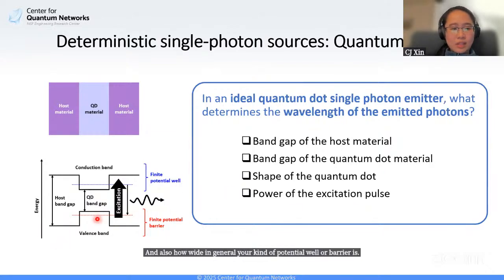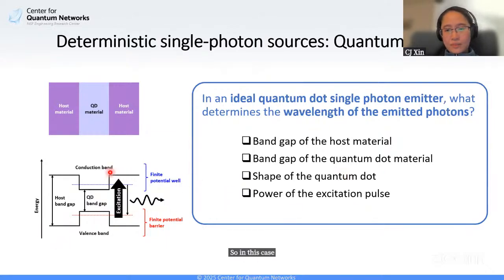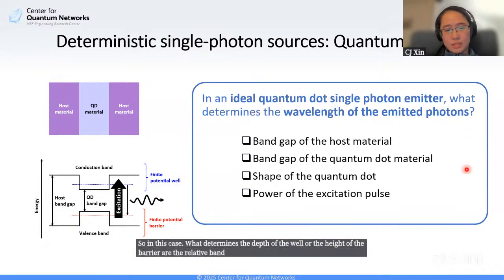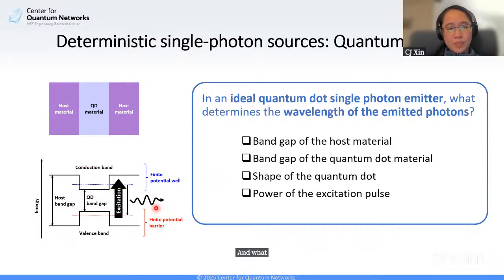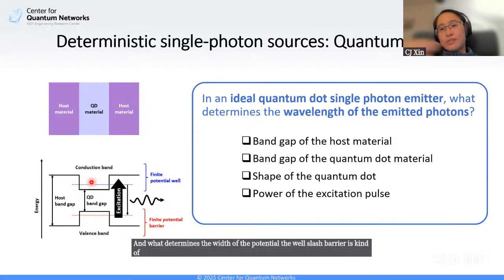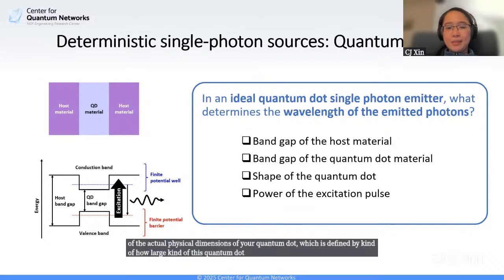So in this case, what determines the depth of the well or the height of the barrier are the relative band gaps of the host and quantum dot materials. So those two are important. And what determines the width of the well or barrier is the actual physical dimensions of your quantum dot, which is defined by how large the quantum dot is physically in real space.